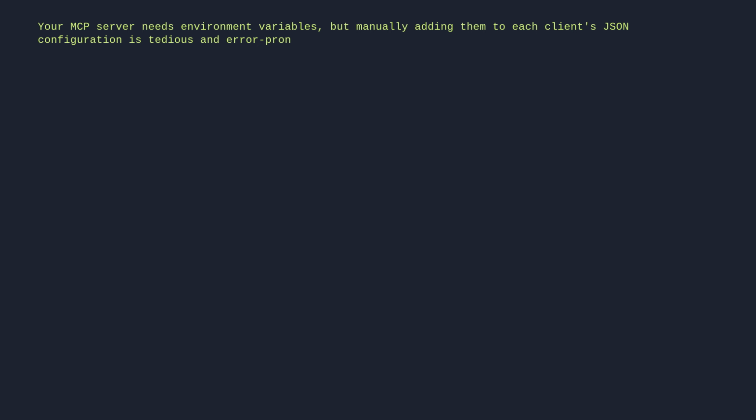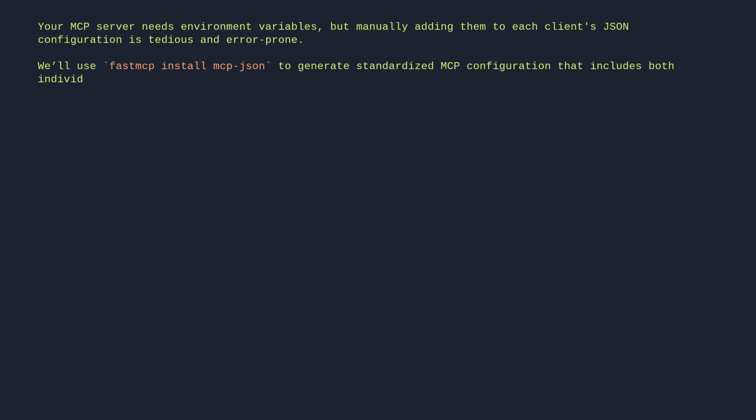Your MCP server needs environment variables, but manually adding them to each client's JSON configuration is tedious and error-prone. We'll use FastMCP install mcp-json to generate standardized MCP configuration that includes both individual environment variables through --env flags and entire env files with --env-file.